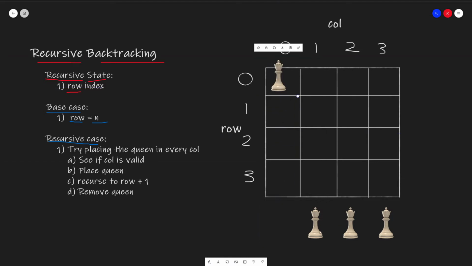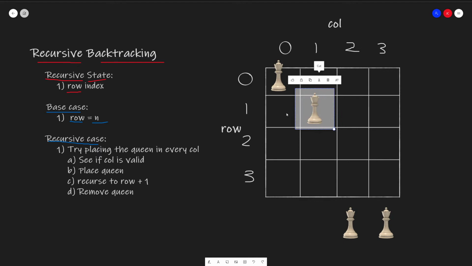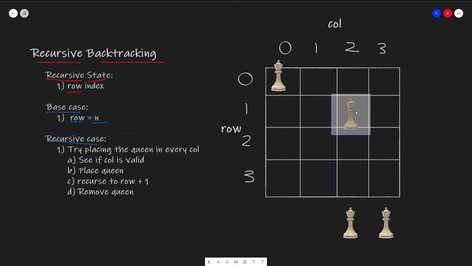So let's say over here, the first thing we would do is see if the current column that we picked is valid or not. So in row 1, column 1, we know that's not valid because it can be diagonally attacked by the other queen. So we try another one and we see that column 2 is safe. And because column 2 is safe, we decide to place the queen and then we recurse to the next row.